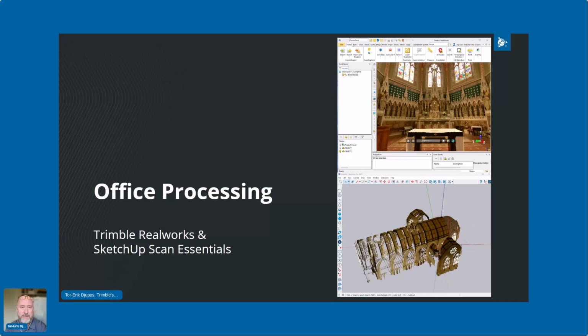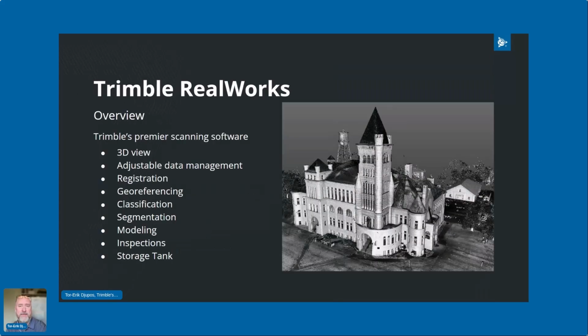The next part in this step will be the office processing. As I said with the previous one, you can actually export your data directly from that tablet and send it to where it needs to go. Depending on the size of the project, you might want to take that into an office software.